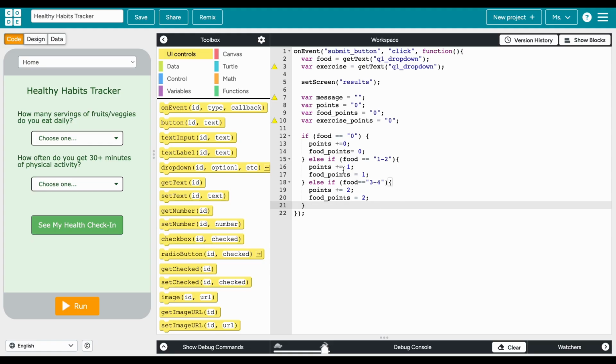And then lastly, if none of these options are right, then we'll do else, food underscore points is going to be, we're going to add 3 to their overall points, and our food points will also be 3.